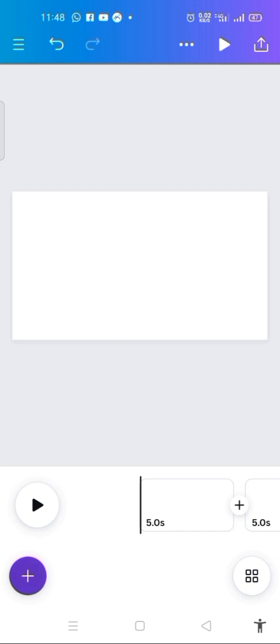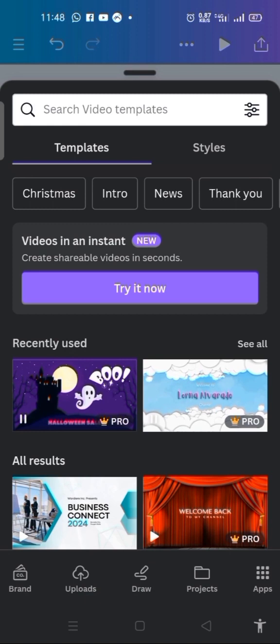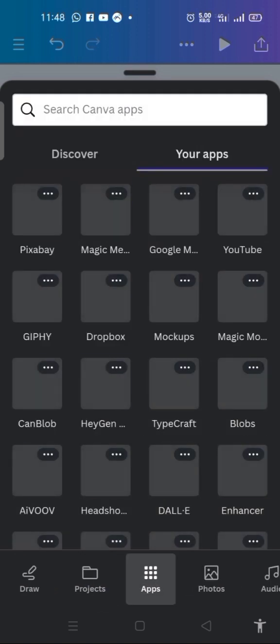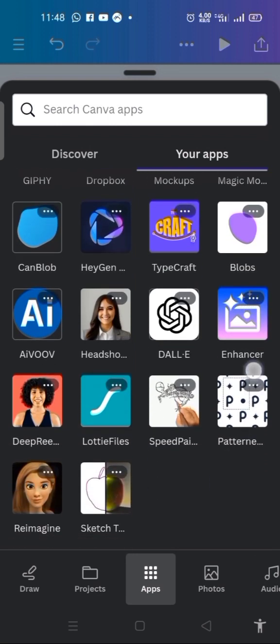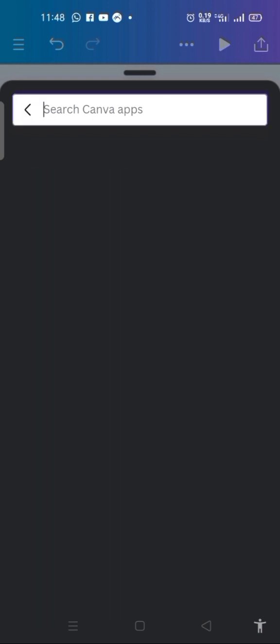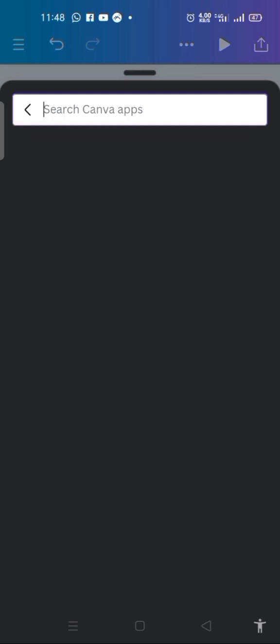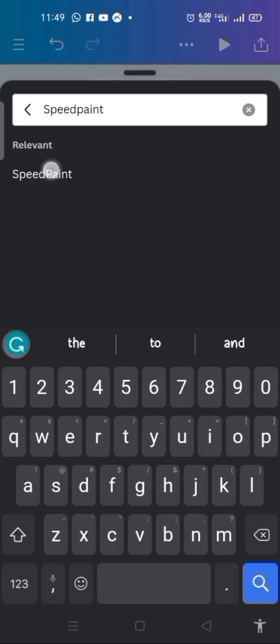I click on it. Then you search for apps. This is it. Okay, I click on apps. Then this is it. Okay, we're having your apps here. Now, you see that you scroll up to look for Speed Paint. This is it. Or you type it here on the search bar. Any of the two, you are going to arrive at your Speed Paint. Then you click on Speed Paint.